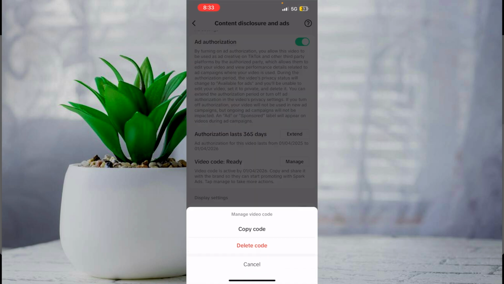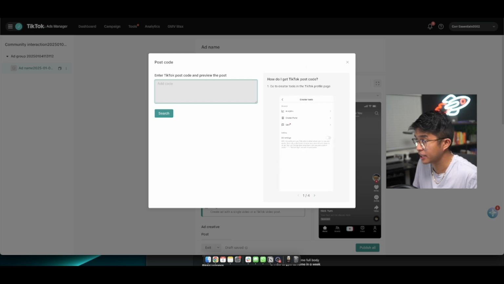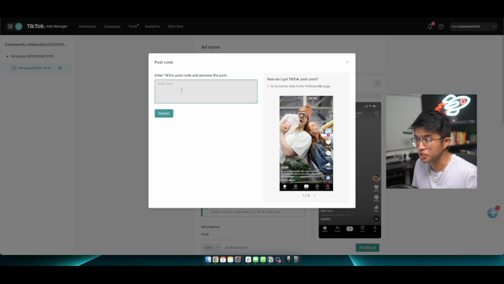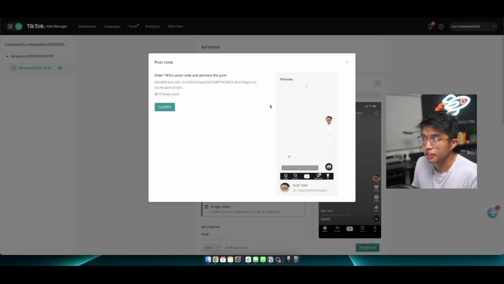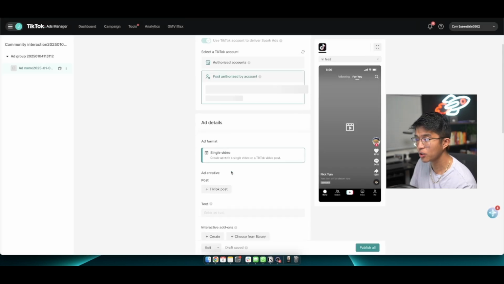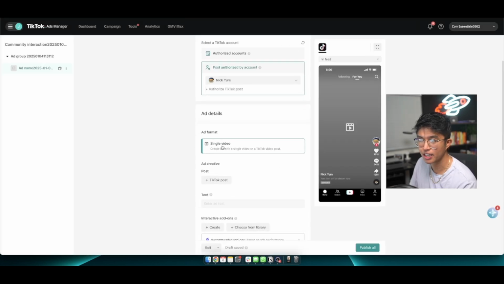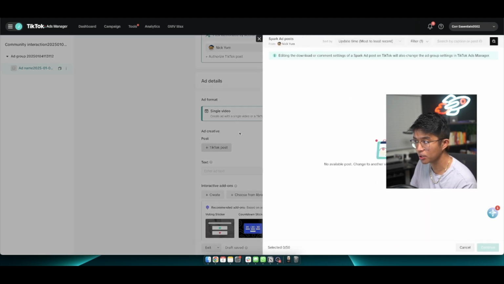So just click on manage and then copy the code and then paste that code onto your screen here. So for our example purposes, we're just going to copy and paste the code here and then click on search. And then you should see your TikTok post appear as a preview on this right hand side and then click on confirm. Now go ahead and scroll down to where it says ad format and make sure that this is a single video and then click on plus TikTok post.